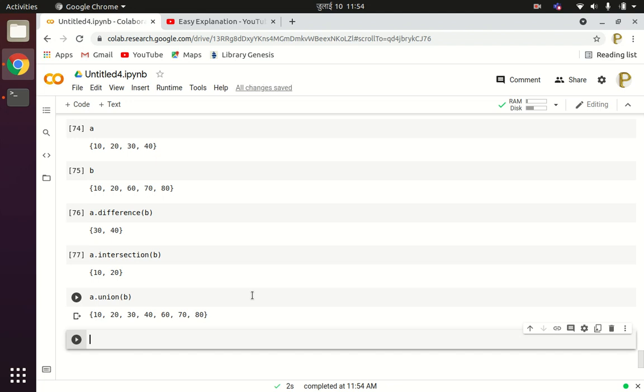So there are other methods also available. You can use all these methods according to your requirement in your programming. So this is the set data structure. The set data structure is used to hold unique values. So the set data structure by default removes all the duplicate values from the given set.